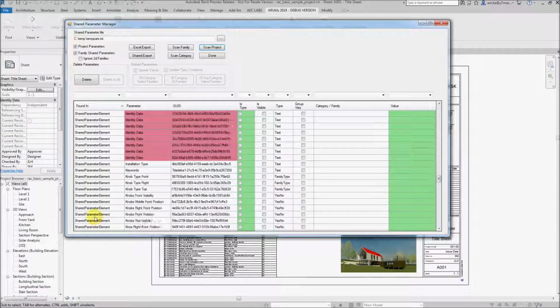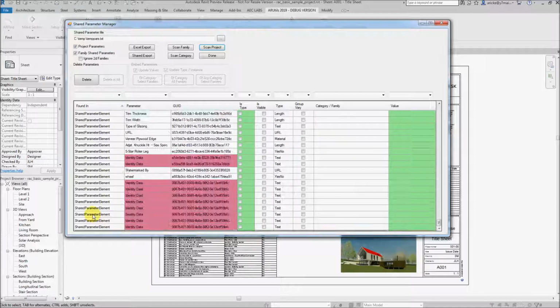The last thing that we've got, hopefully, is another item type: a tag shared parameter element. If we've got tags within the project that use shared parameters, then that will appear here as a tag shared parameter element.